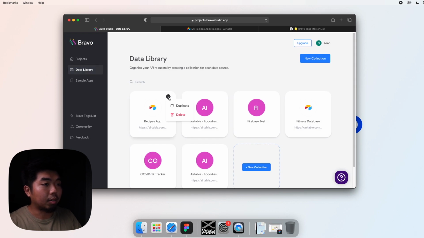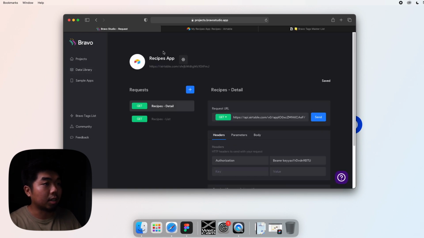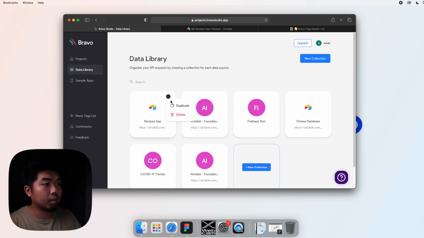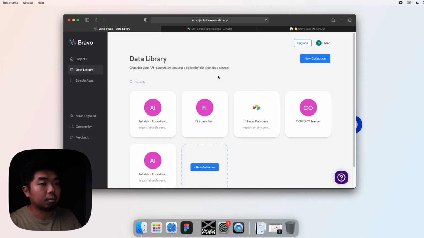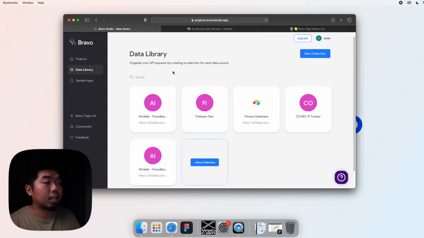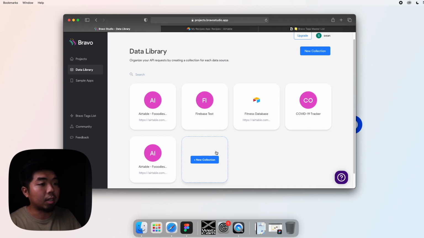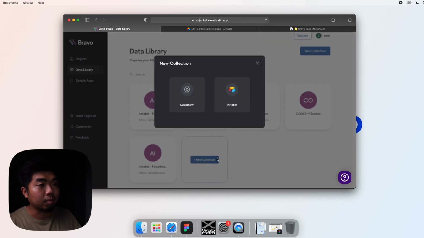Looks like I have one here already, so I'm just going to delete this so I can show you folks again. Let me just go ahead and delete that. Alright, so when you come to your data library here, this is where you can add in your different databases that you want to connect to your apps in Bravo. So we're going to have to create a new collection. You can either come down here or in the upper right hand corner, you can select new collection.